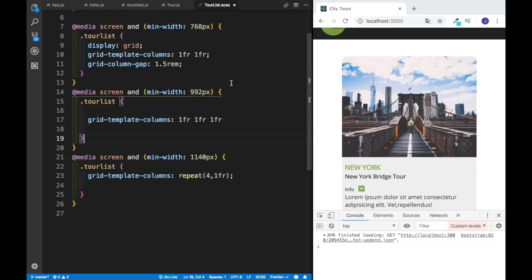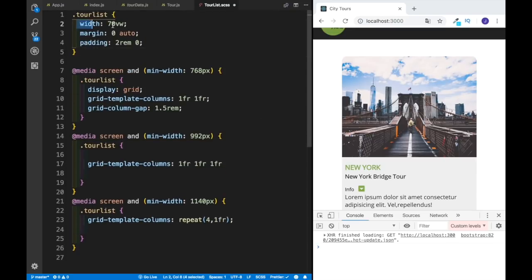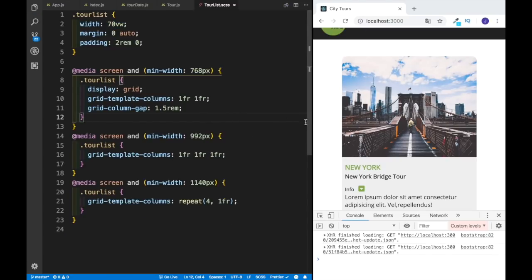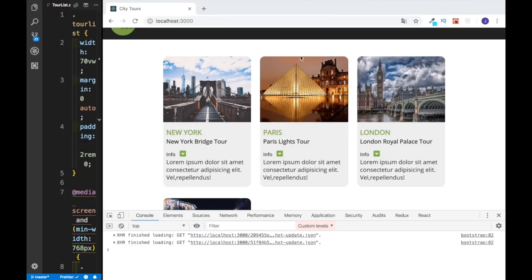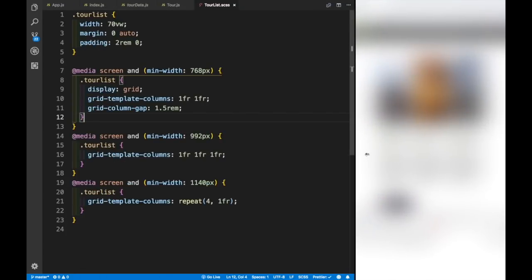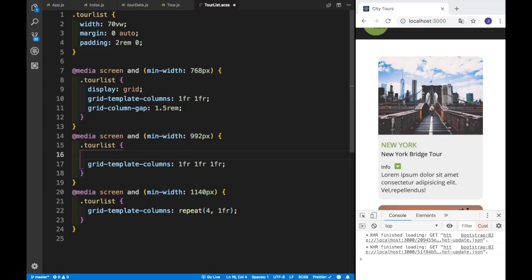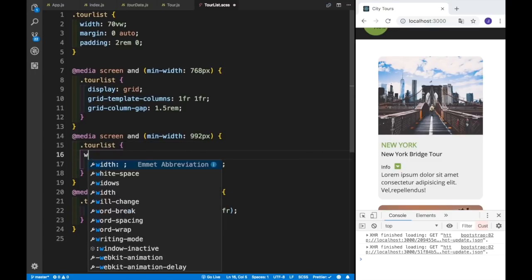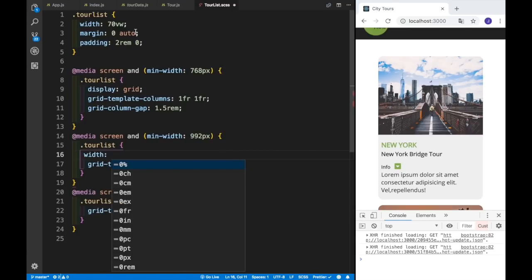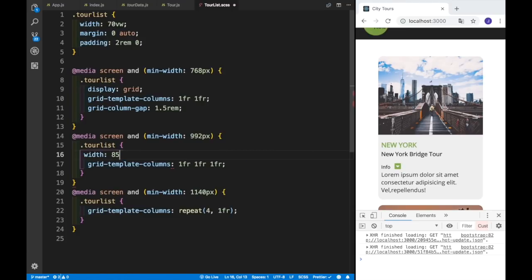Now, there's one more thing that I would want to add. Remember, with the tour list, we started with a 70 view width, so 70% of the screen. As the screen size goes up, I would want to go back and say, you know what? We're just going to use more than 70%. Let's say 85. So let me go back, and within the tour list where we had 992, let's write the size. So width is going to be, instead of the 70 view width that we had before, 85. Let's save this, and now everything should be working.